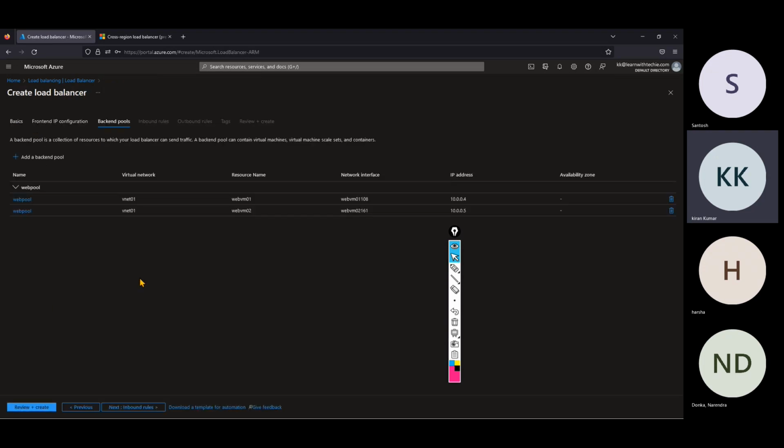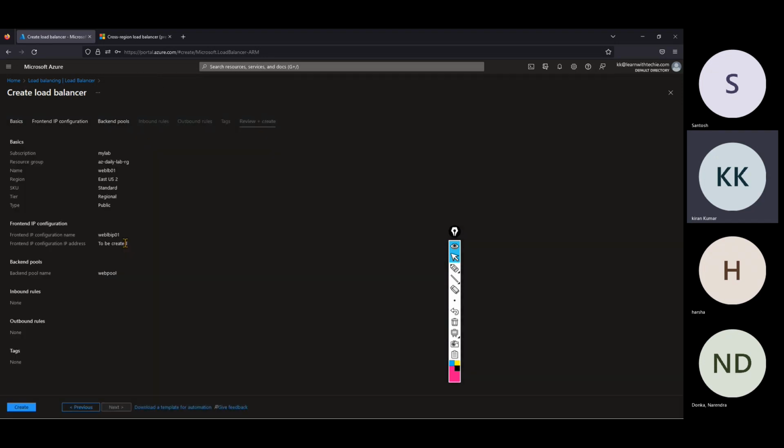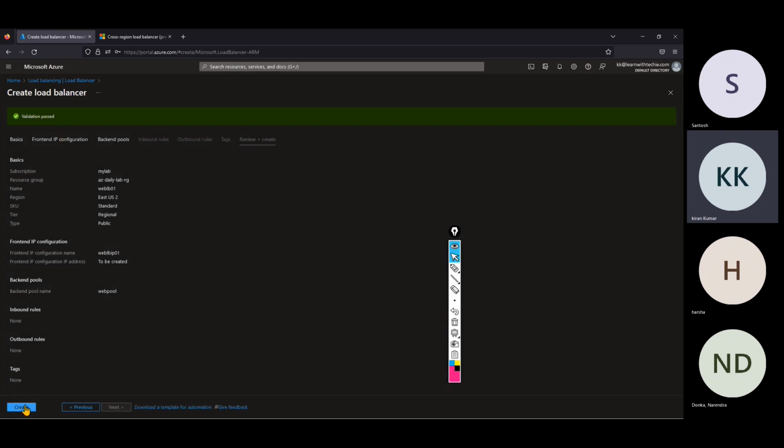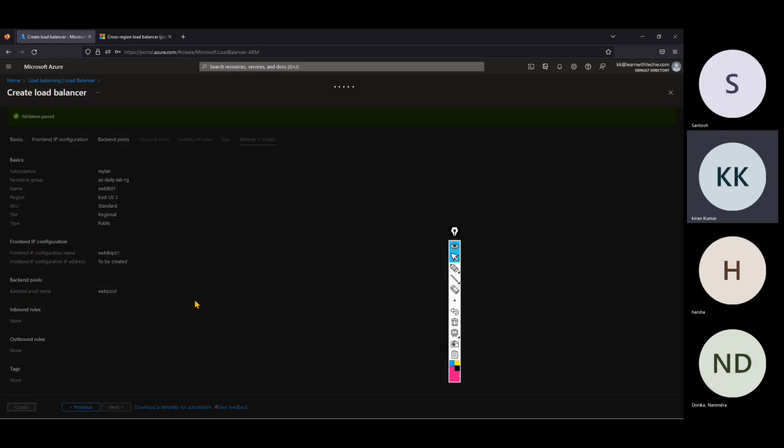Click on save, and next the inbound rules and outbound rules. We are not going to create them now, just review and create. Later, after deploying the load balancer, we are going to create them. The review and validation passed, and it's creating the load balancer. We are deploying an Azure standard load balancer, guys.